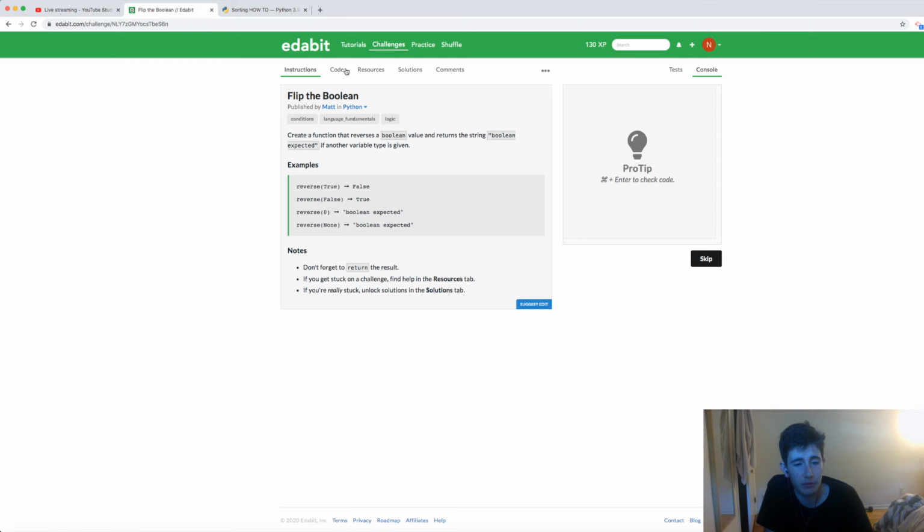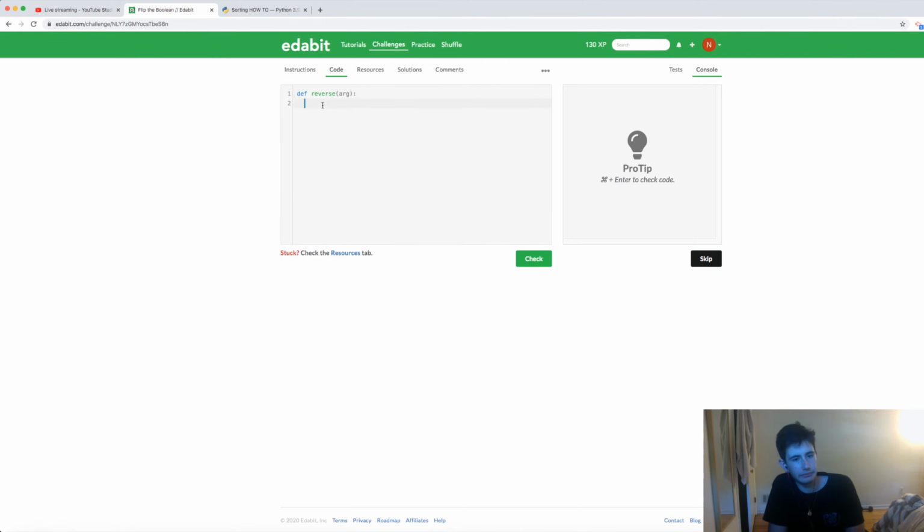What is this? Create a function that reverses a Boolean value and returns the string Boolean expected if another variable type is given. Okay, seems pretty easy. There's this thing in Python called type, and it's a function that can tell us whether something is a Boolean, a string, an integer, whatever. So we can say if type arg equals a Boolean. I'm pretty sure that's how we do it. Let me just double check.